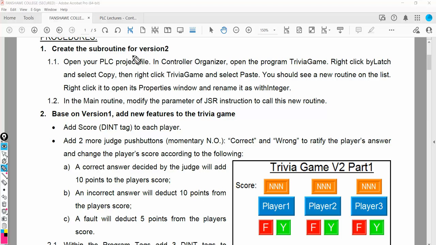In trivia game version 2, we will bring numbers into the game. For example, we want to keep track of the scores for each of the players, right? For this purpose, we have to create a double integer tag. We have to use the numerical instruction and also the numerical HMI component or display, the new component we learned from the previous lectures.